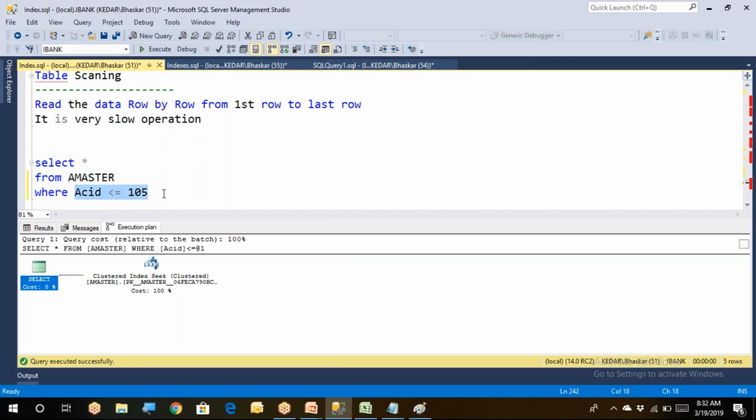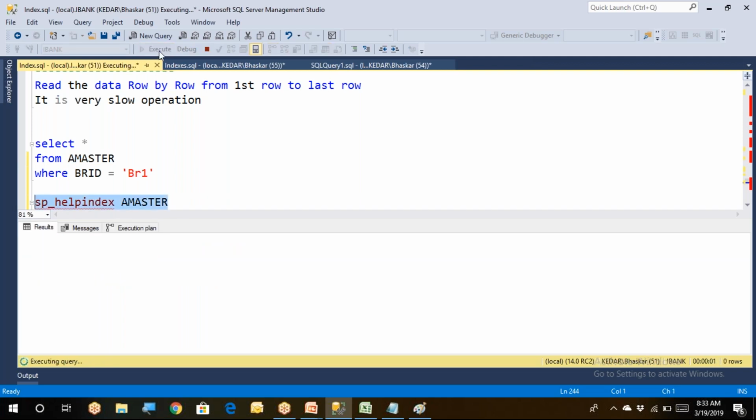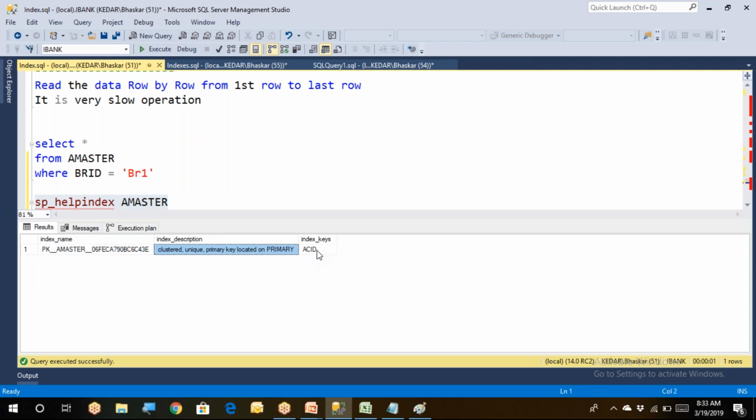Now I have a primary key, so there is an index here, but I also have a branch ID in this table. Let me put BR1 here. When I execute it and go here, it simply says clustered index scan. Scan means I don't have any index on this column. Let me show you sp_helpindex on the table name. When you execute it, the index is created on only one column, a clustered unique index on the account ID. I don't have an index on the branch ID.